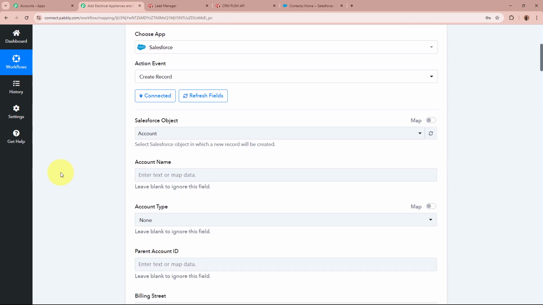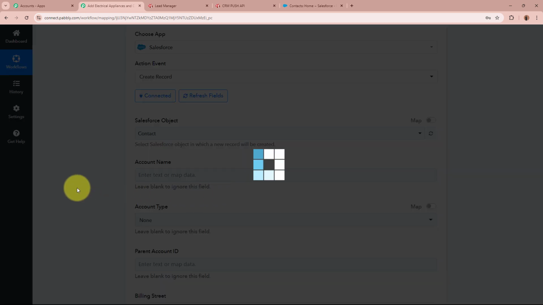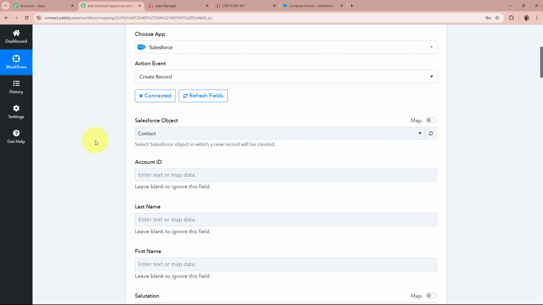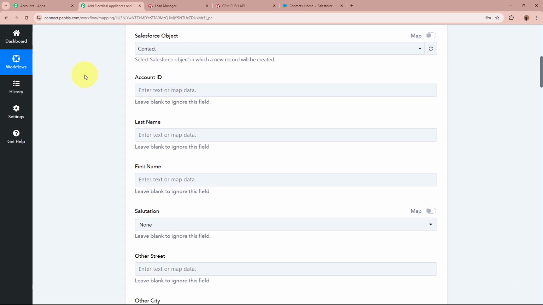After authorizing, it is asking for the object. So for the object over here, I'm going to search for the object that I want to create in my Salesforce account. I want to create a contact in my Salesforce account, so I'm going to search for contact right over here. Okay. So the new record of the contact is going to be created in my Salesforce account. After that, it is asking for the account ID. I do not require the field, so I'm going to skip the part.